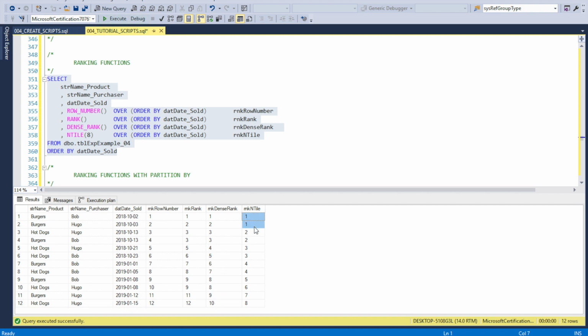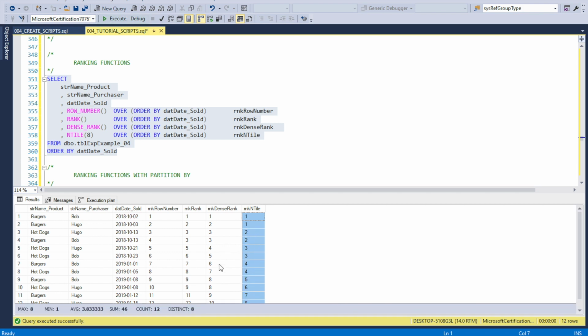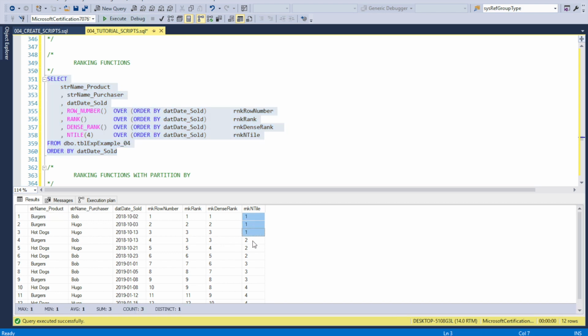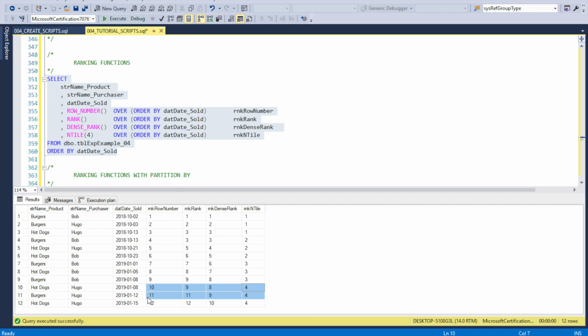And NTILE just tries to split the rows into as many groups as you provide it. So if I say split it into 4 and run it again, it'll try to give me 4 equal groups. And because we have 12 records, it does give me 4 groups of 3.